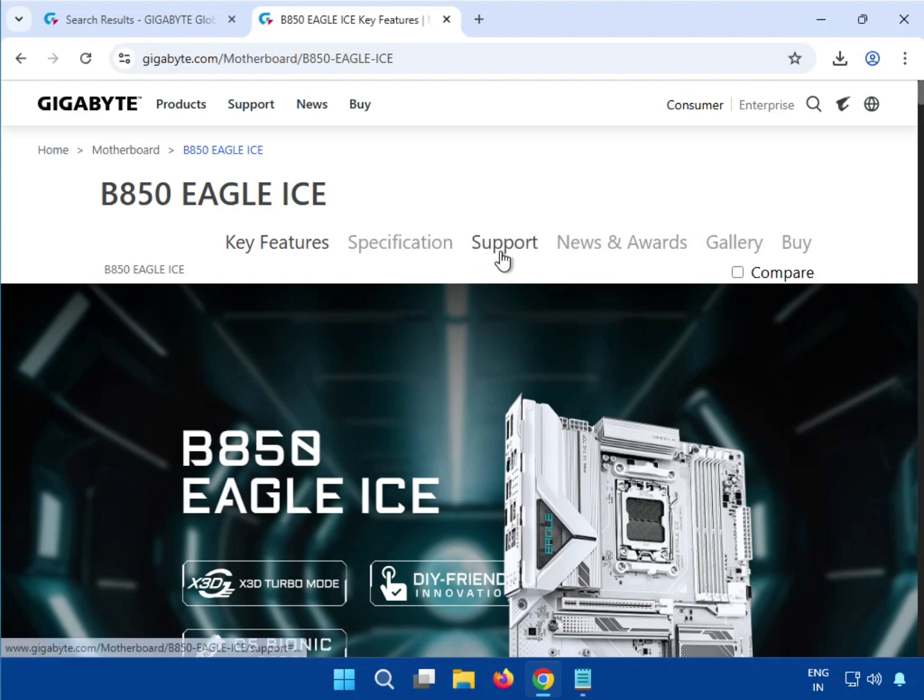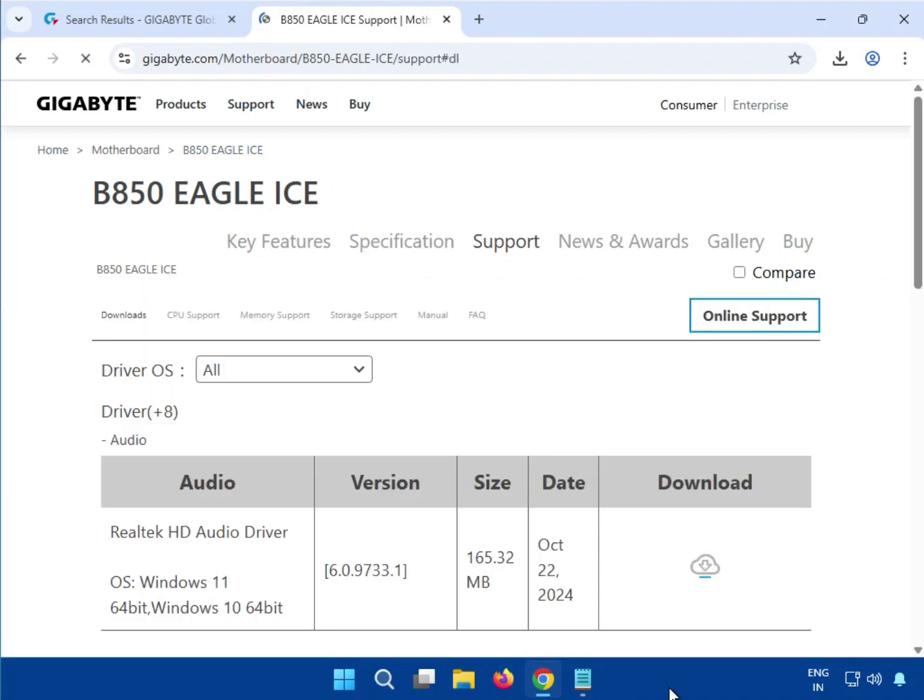Then click to support here. Select the operating system, which is Windows 10 or 11. I'm making this video for Windows 11, but if you are using Windows 10, you can follow this method, and the driver installation process is the same.